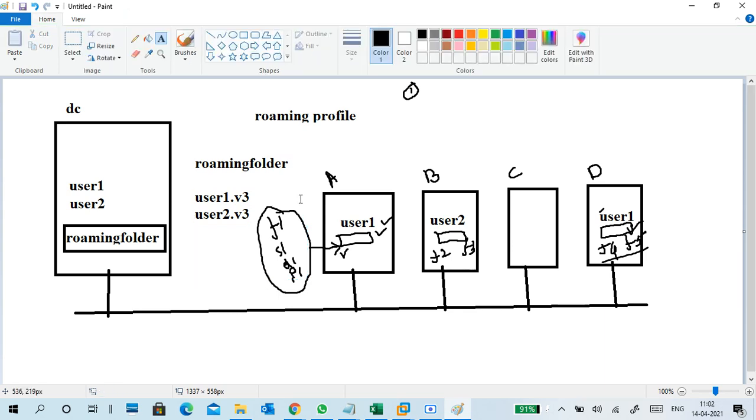Okay, so understand local profile and roaming profile. In a roaming profile, the profile data is not stored locally; it is stored in a central location only. Because we don't have any NAS storage or central storage, I'm using my domain controller for storing the roaming profile folder. I'll create a roaming folder and do it.